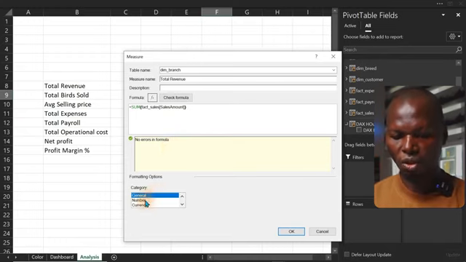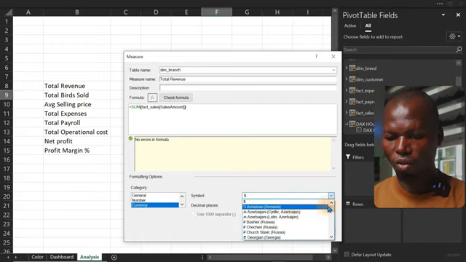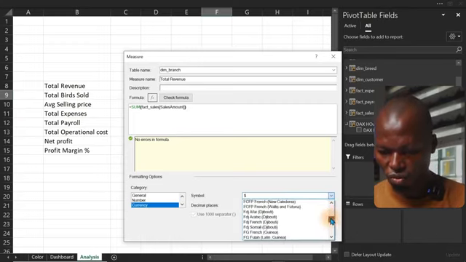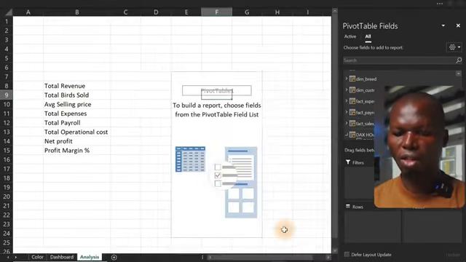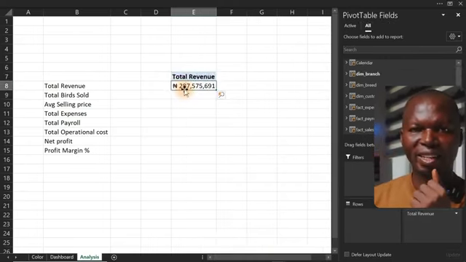Right away, we use currency over here. Then we can choose from all the currencies we have right in here to have it formatted. I'm going to use the currency of my country, with no extra decimal number, click on OK, and let us look at it. So we have this right in here. This is our first calculation.